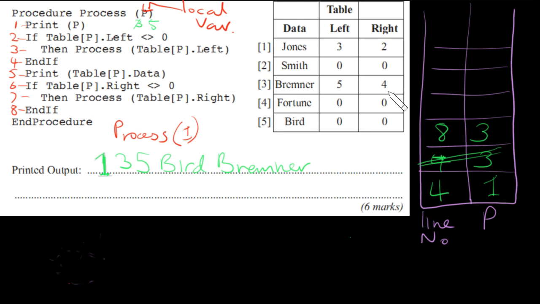Now table 3.write is 4, so we're now in here with 4. So print p, which is 4. And if table 4.left isn't 0, table 4.left isn't 0, so we skip that if and print table 4.data, which is Fortune. So we print out Fortune. Now remember, p is 4.